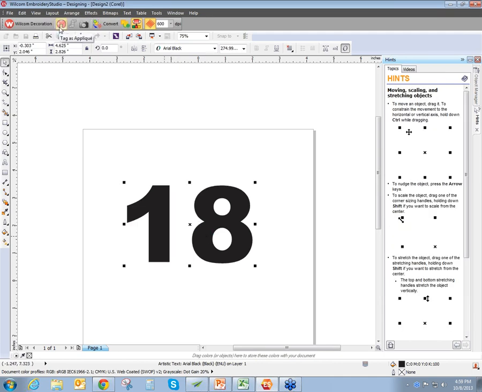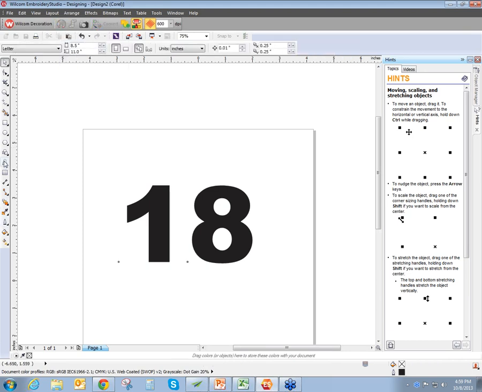So I'm simply just going to select tag as Applique. That's all I'm going to do here. So we're going to say, let's do some lettering on this one too.